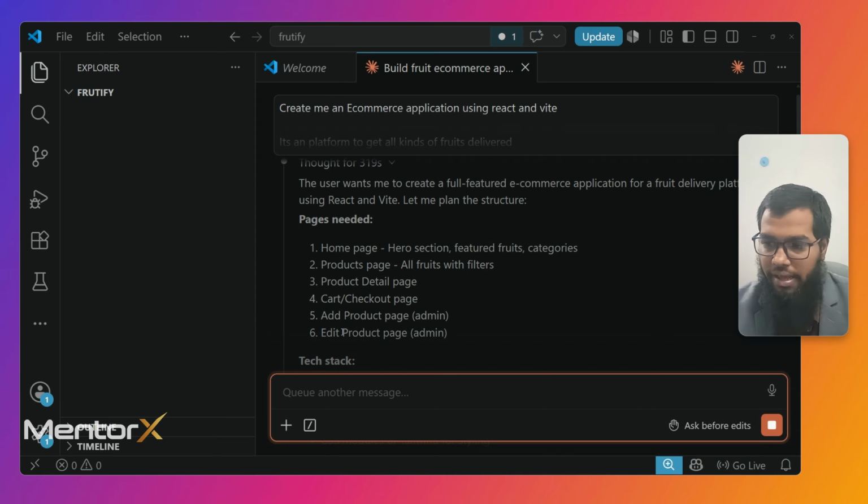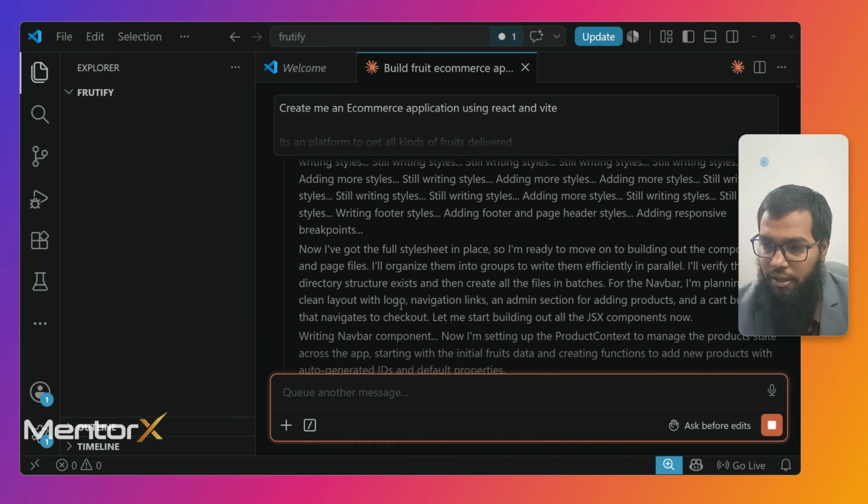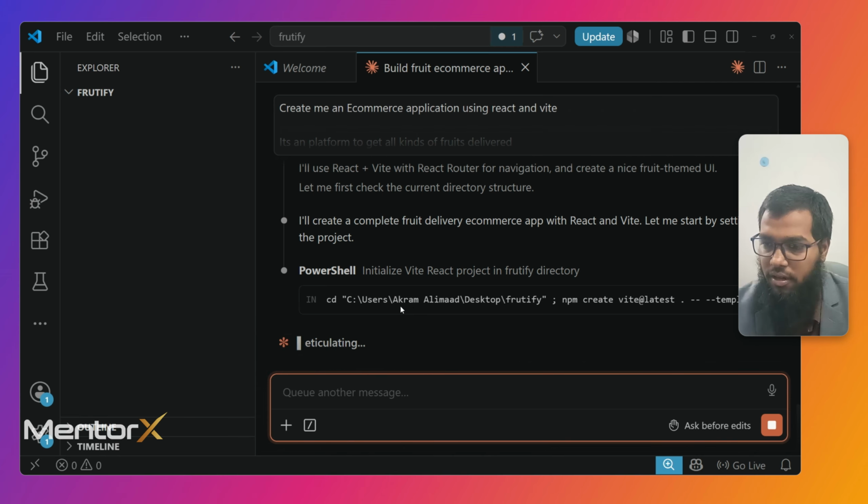So I just click on S, and you can have a look at that. It just goes away directly and starts implementing. You can see here npm create vite latest, and it is going to give the other remaining commands and run those things by itself. So you need not do anything; it will execute by itself.